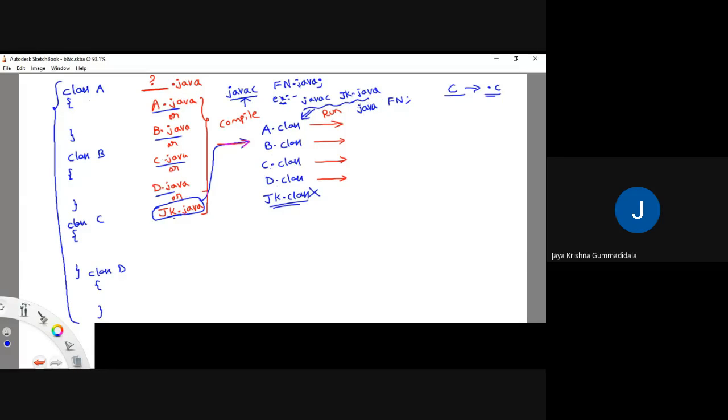Now, as I have written: javac space file name dot java to compile, and java space file name to run. This is for compiling and this is for running. Now tell me, if I am writing java space A, can I write it or not? So this file name is a class name.